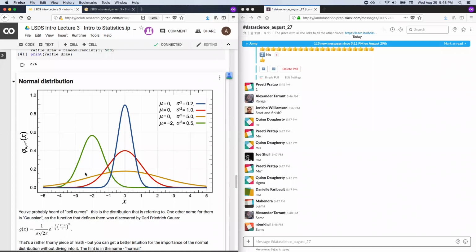And you can see it, right? So this blue one, three of them are centered here at 0: the blue one, the red one, and the orange or yellow one. And their only difference is sigma. Blue has the smallest sigma, red has a sigma in between, and yellow has a really big sigma. And so the yellow is really big and wide, like a pancake.